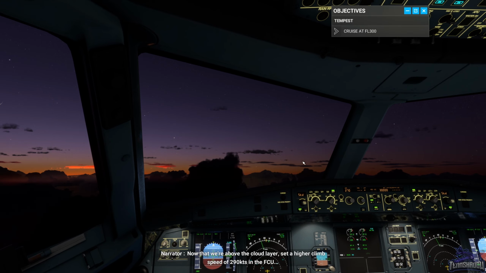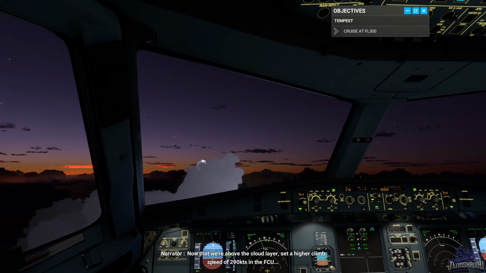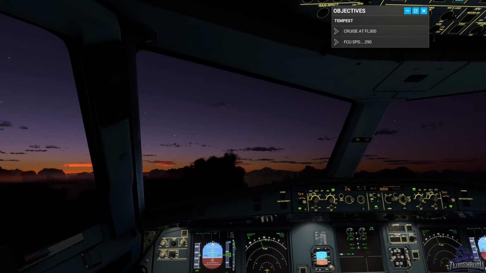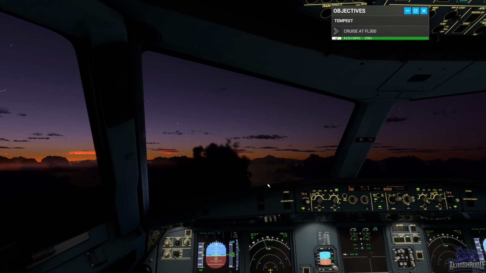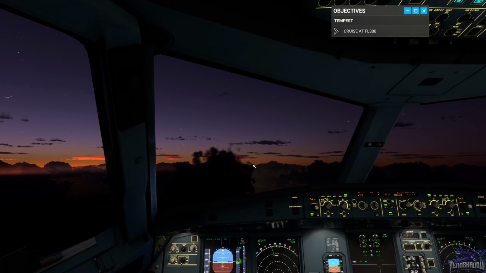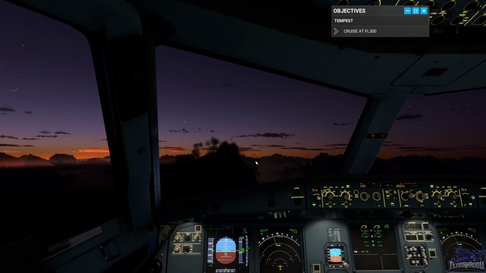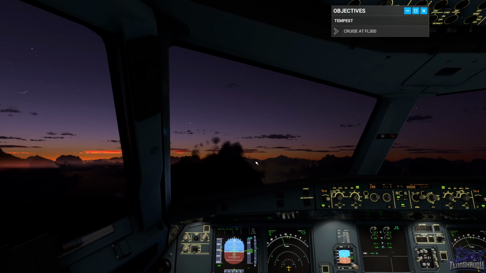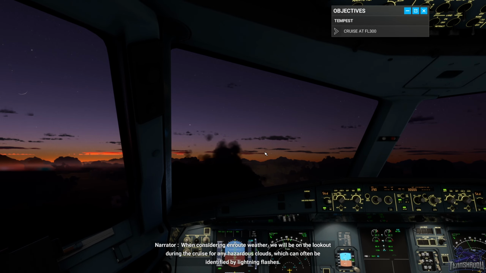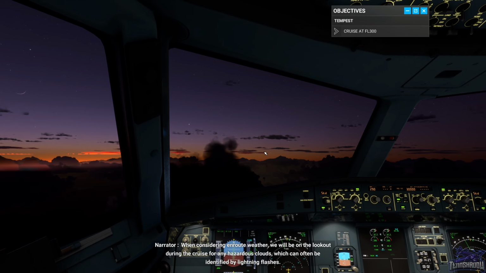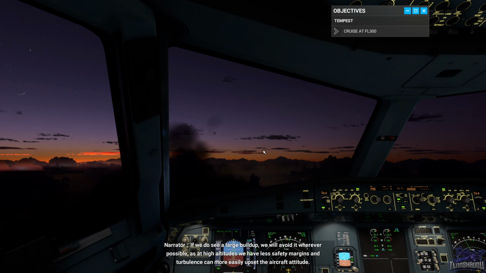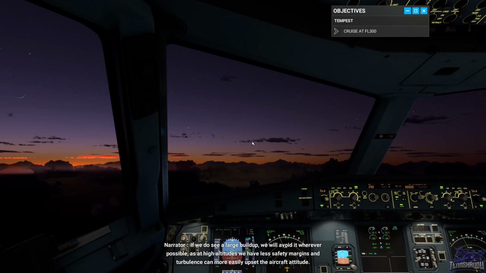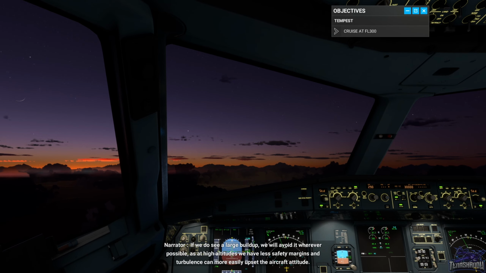Now that we're above the cloud layer, set a higher climb speed of 290 knots in the FCU. When considering en route weather, we will be on the lookout during the cruise for any hazardous clouds, which can often be identified by lightning flashes. If we do see a large build-up, we will avoid it wherever possible, as at high altitudes we have less safety margins, and turbulence can more easily upset the aircraft attitude.